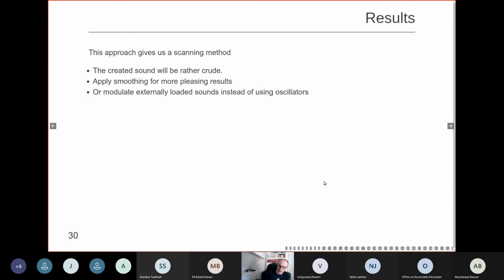So you can apply smoothing as well. Instead of using simple oscillators, you might want to use something like a pleasing external sound, something that has been synthesized from an instrument rather than just kind of a peep, effectively.